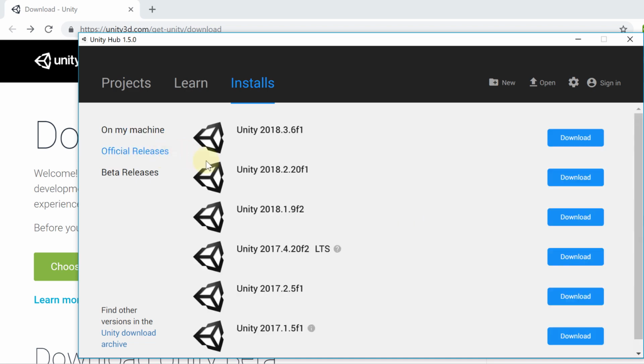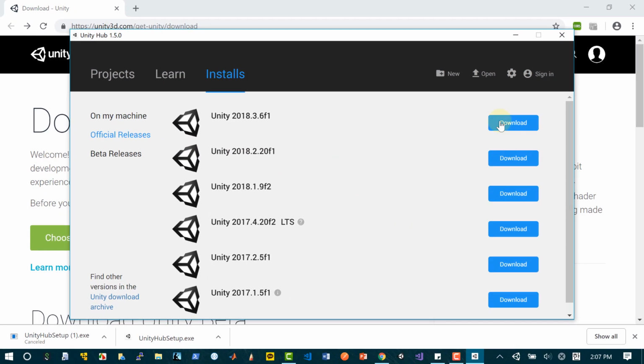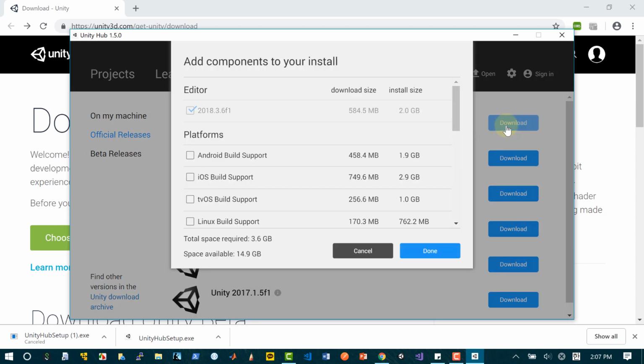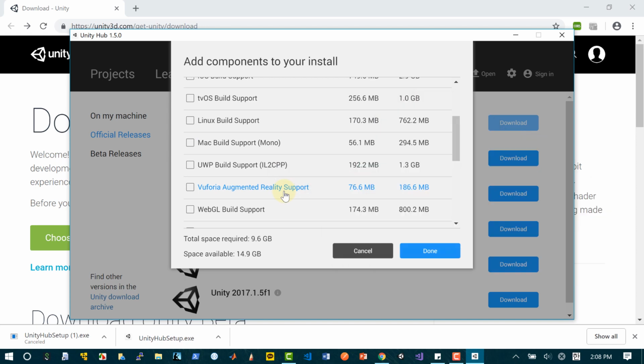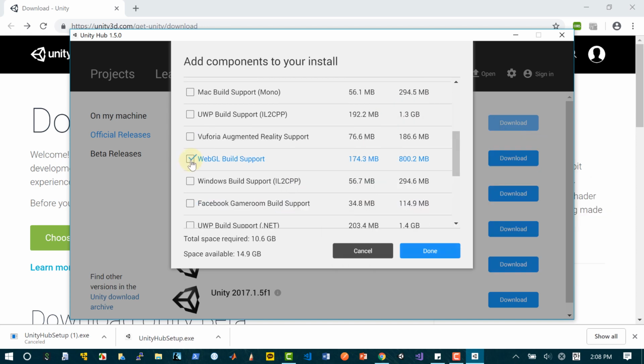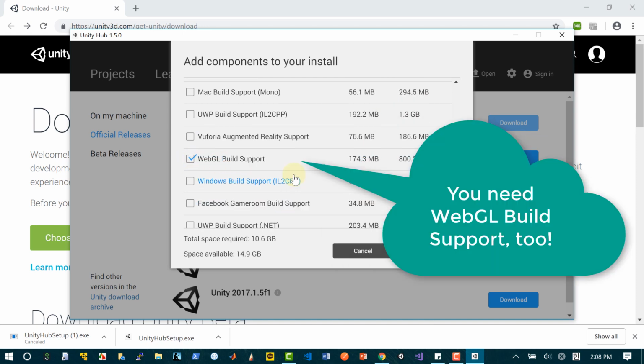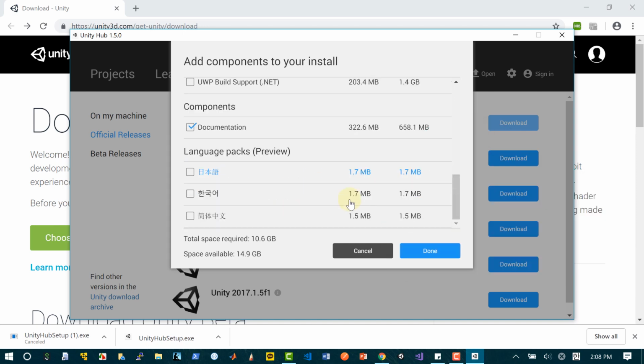So if you click this official releases, you want to select the latest version. So let me click this download. In case I want to deploy my Unity application to Android devices or iPhones, I need to select these ones. So click Android build, iOS, and WebGL if you want to publish your Unity application to web. So now I say done.